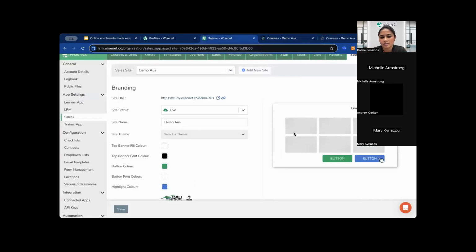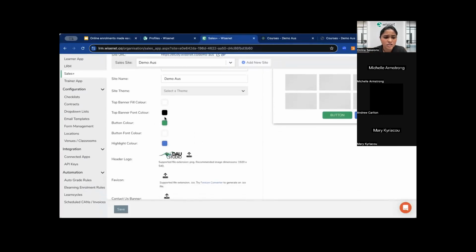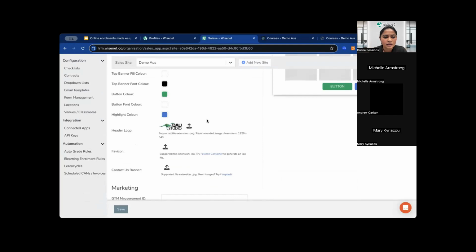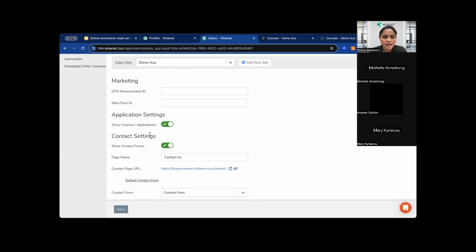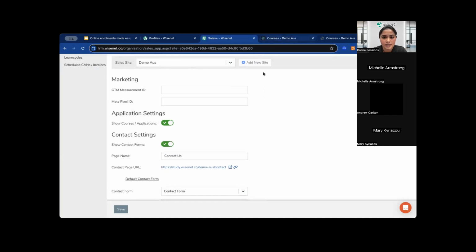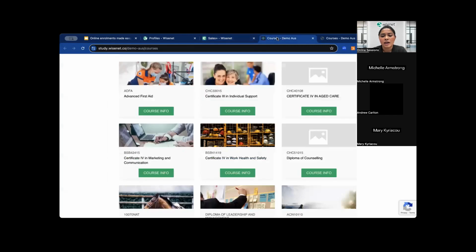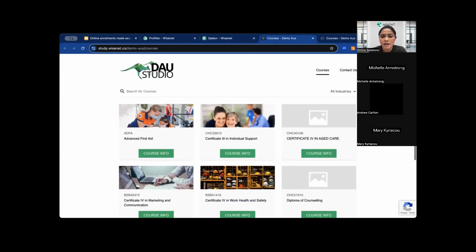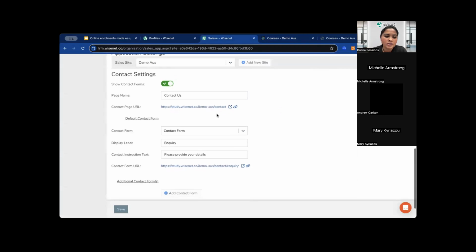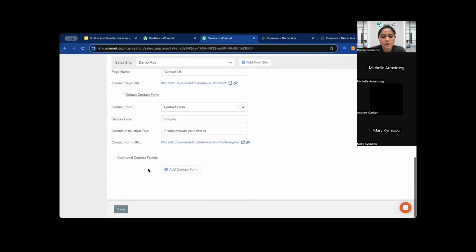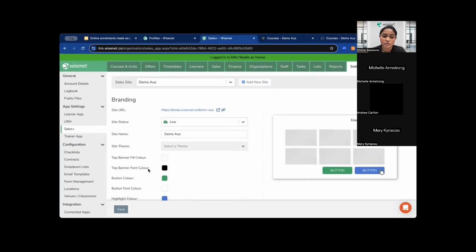With the branding, it's very, very easy. Just click on it and choose the appropriate color. If you have your hex code, just copy and paste it. Upload your logo, any favicon that you may have, and application settings if you want to show your courses and applications. If you don't want students to see your course information, and you don't want them to apply online and you want to send them a private link, then turn it off so you just have the contact us on your Sales Plus site. And with the contact, as I said, you can have any number of contact forms in there. Once you choose the appropriate form, you just click save and your site is ready.